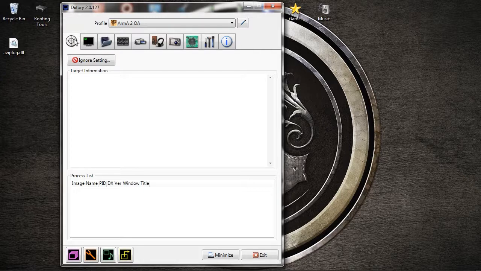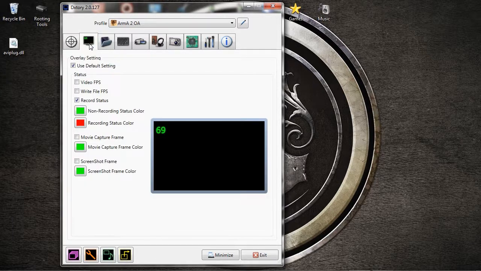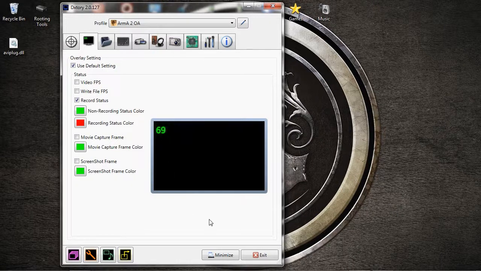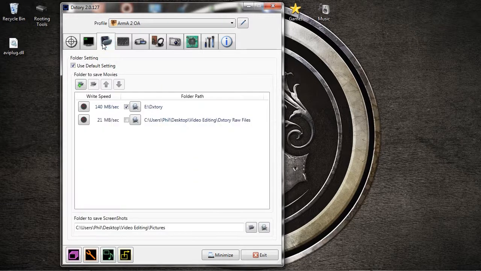Right? Now, in the target tab, I have zero, nothing, no settings. Ignore it. In the overlay, those are my settings. I have got use default setting, ticked. I have got record status, ticked. And those are my colours, and that's where the position of my recording symbol will go when I'm recording. Next one, folder. Ticked use default setting.